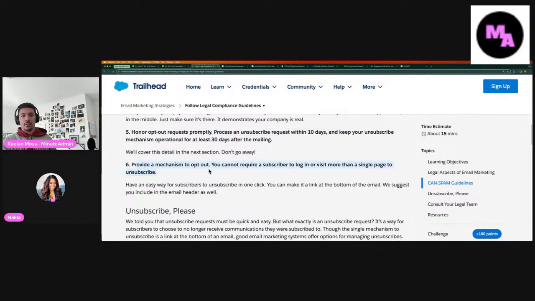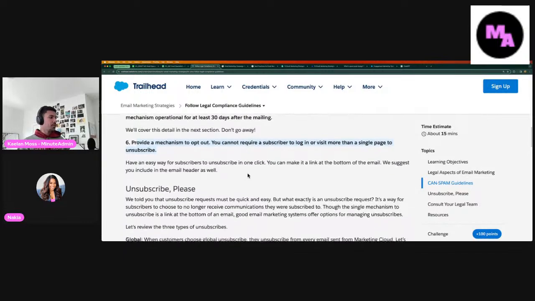You can't say, hey, call six different phone numbers to try to opt out, and let's see if we can really take you through this maze. It has to be really simple for the person to opt out.